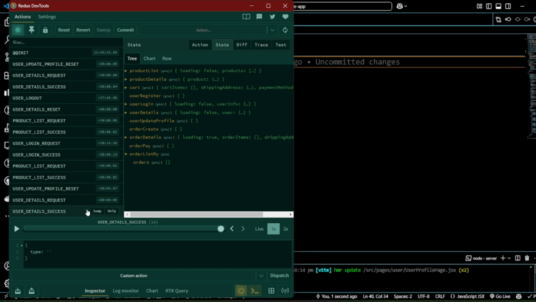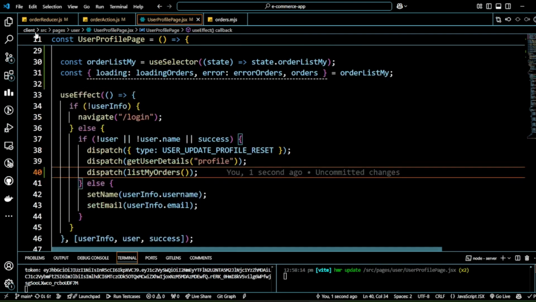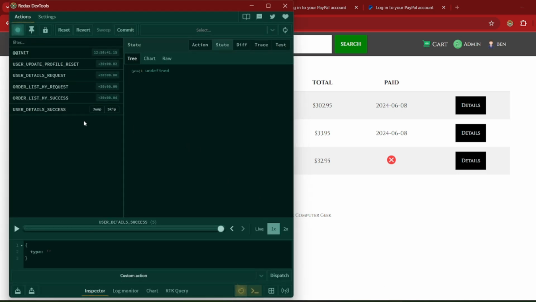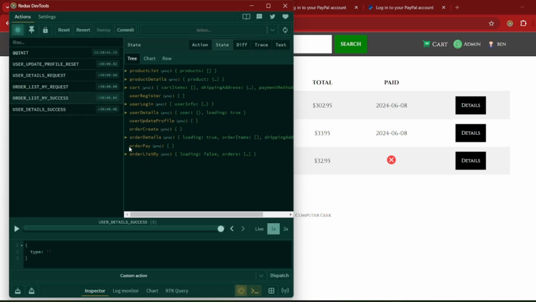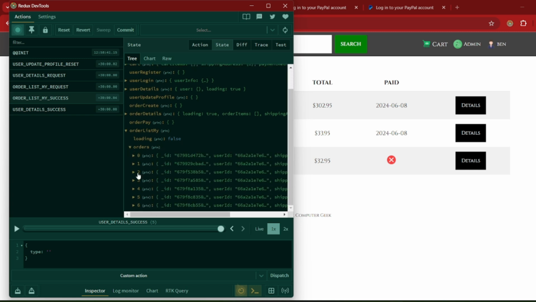So the user detail success has happened. It should be seen in this state. Let's refresh this page. Okay, we have our orders. See that, 1 2 3 7 orders we have. So we are getting them on the state.